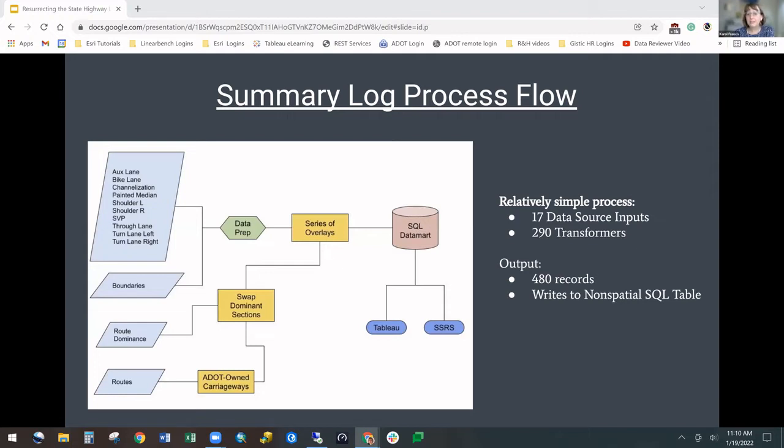Relatively speaking, the summary log process is pretty straightforward. It performs a series of overlays on 17 feature classes, and the output of these overlays allow us to add up centerline miles, lane miles, auxiliary lane miles, including shoulders and bike lanes, and maintenance lane miles. And all of these are divvied up by routes, engineering districts, county boundaries, and federal land ownership. This process spits out 480 nice and tidy non-spatial records into a SQL table.